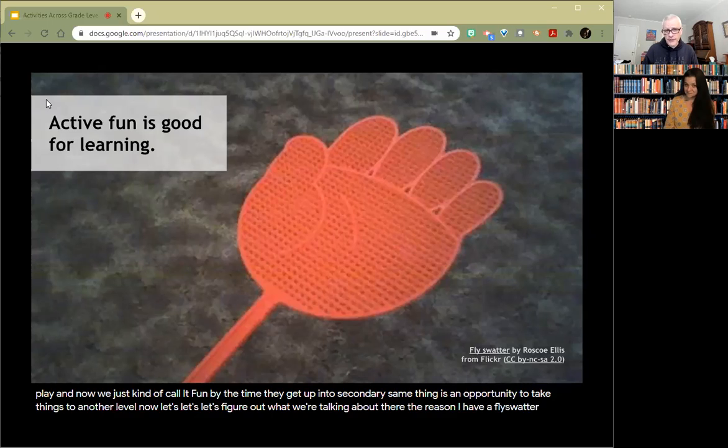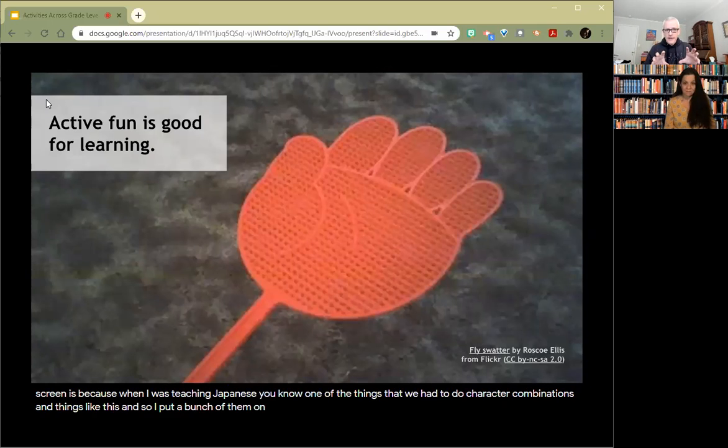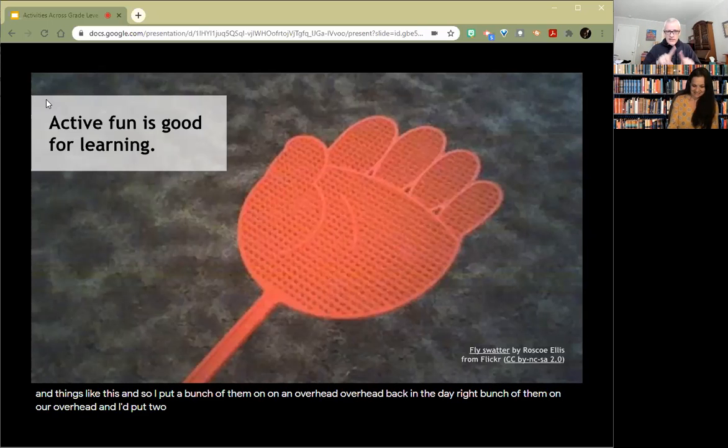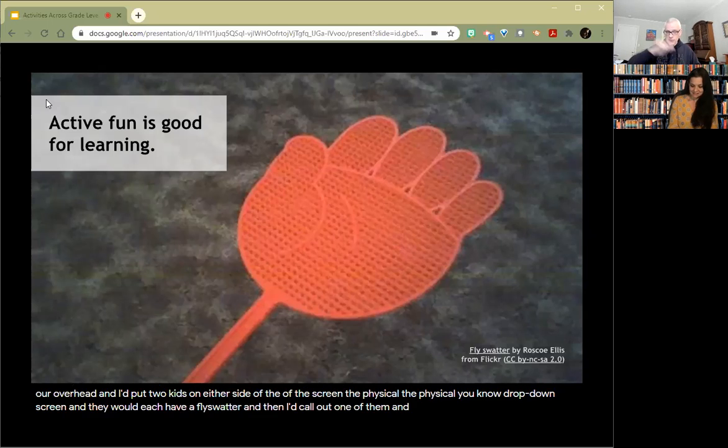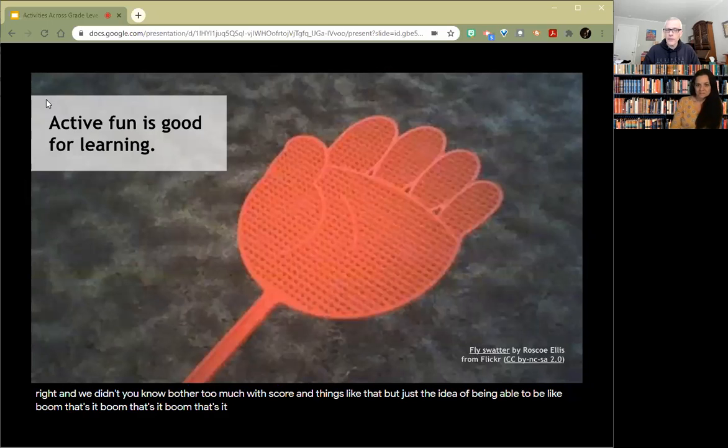The reason I have a fly swatter on the screen is because when I was teaching Japanese, one of the things that we had to do was to identify particular character combinations and things like this. And so I'd put a bunch of them on an overhead back in the day, right? A bunch of them on an overhead, and I'd put two kids on either side of the physical drop down screen, and they would each have a fly swatter, and then I'd call out one of them, and first one to swat it, we'd all go yay, right? And we didn't bother too much with score and things like that, but just the idea of being able to be like, boom, that's it, boom, that's it, boom, that's it, was something that they responded to real well.